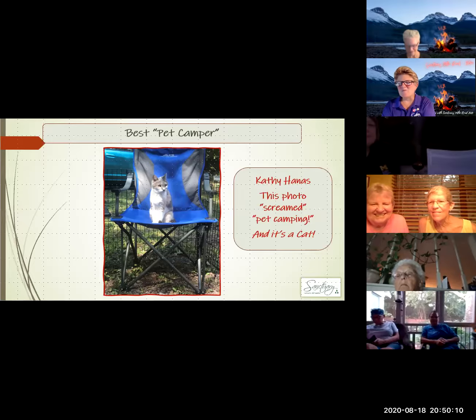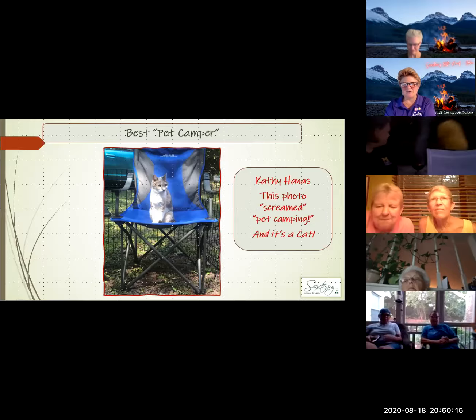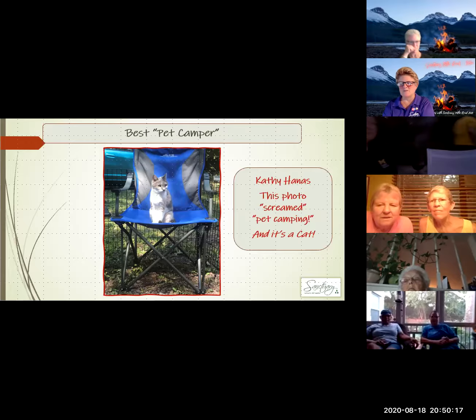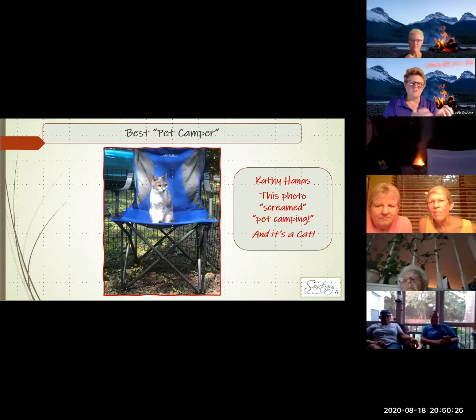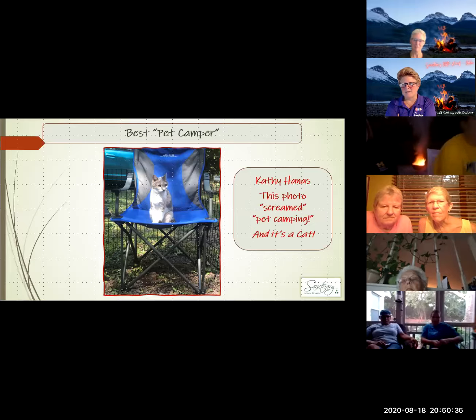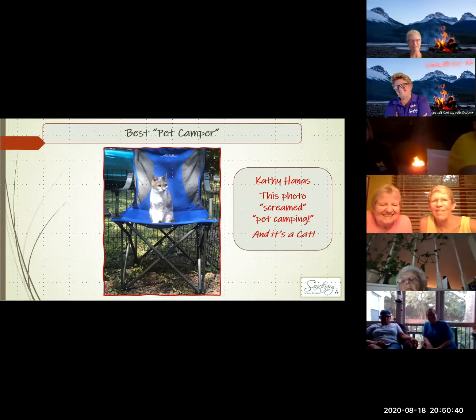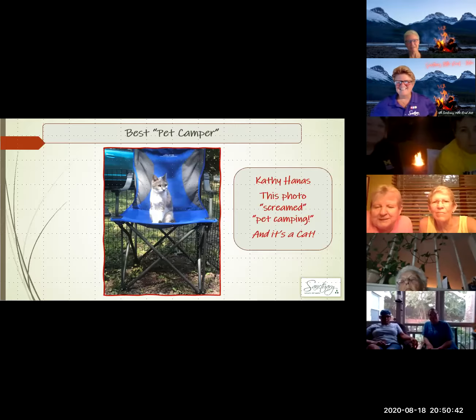We got a lot of pet pictures. I'll show them in a minute, and Sue and Ann will take us through them. When we were trying to decide, this was probably the most challenging category because we had a lot of pictures that you could tell were camping. Some you couldn't really tell, but we trusted that they were camping because you sent them to us. But then Tom looked at this and just said, that photo screams, I'm a pet and I'm camping. And by the way, I'm a cat.